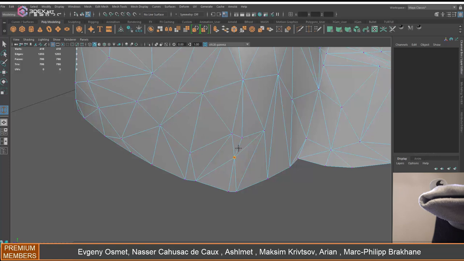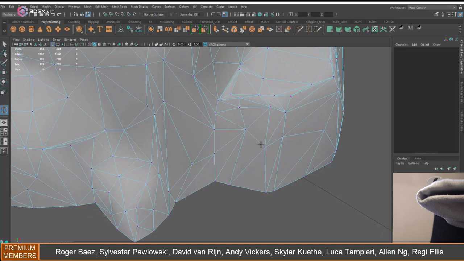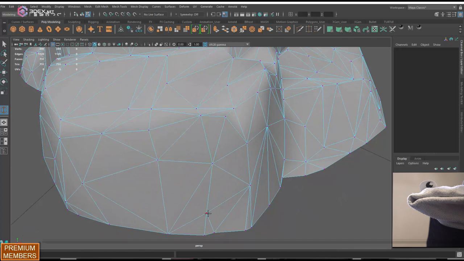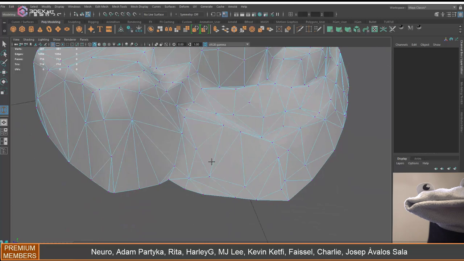So for something like a rock, I recommend doing this if you're going to decimate it, which is usually what most people do when they make rocks. They just make them in ZBrush and then just decimate the model and then do just a little bit of cleanup here in Maya. Just getting rid of some of the unnecessary geo.